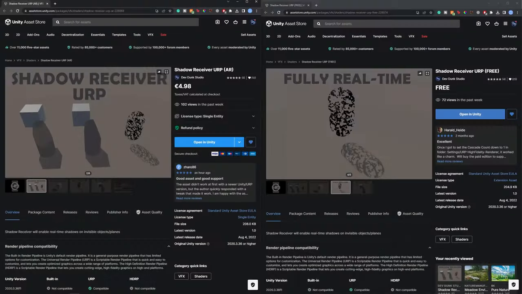And for this, we will use my asset Shadow Receiver URP. So there is a free and a paid version. The difference is the paid version supports soft shadows, multiple shadow cascades, and transparent shadows so you can see through the shadowed object and still see the ground under it.